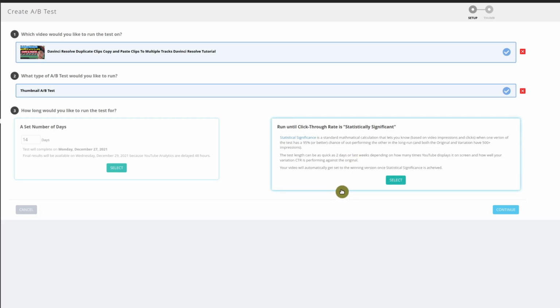So statistical significance in this case is it's going to keep running the test until it finds one that is 95% or better of performance. That way there is enough data and statistical significance to tell you this one is better. Now, I really don't prefer one or another. It really depends on what I want to do.